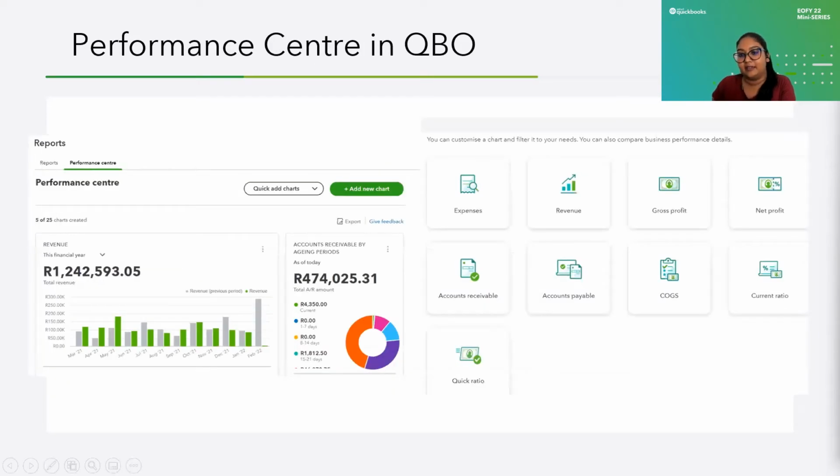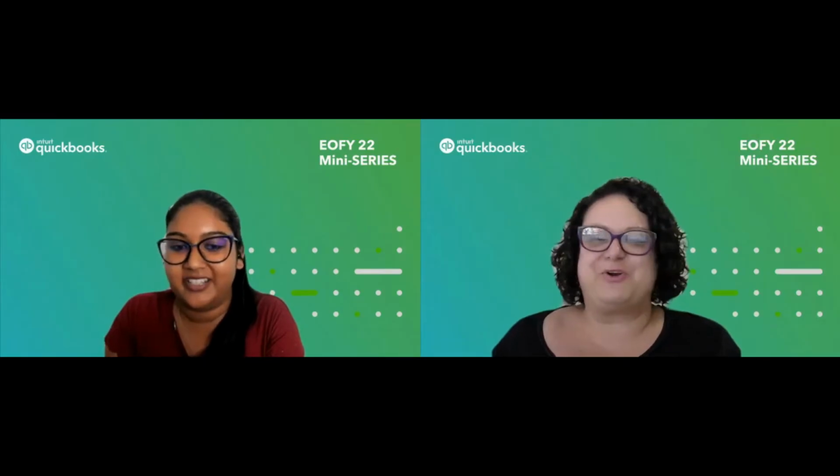But I think this center, the performance center, is one of my favorites. And the reason I love it is because it's so visual. I've seen from our clients that they don't always understand those figures, those profit and losses, those balance sheets. They really don't. I mean, I've sent out reports after reports, and clients are like, I don't get it. I really don't get it.